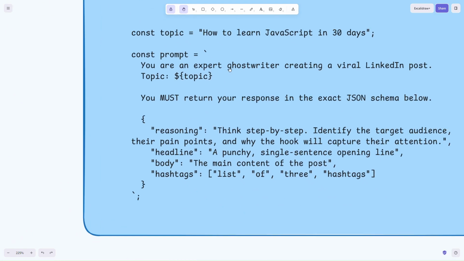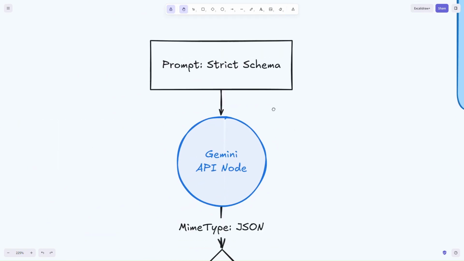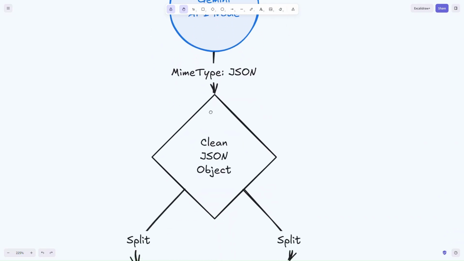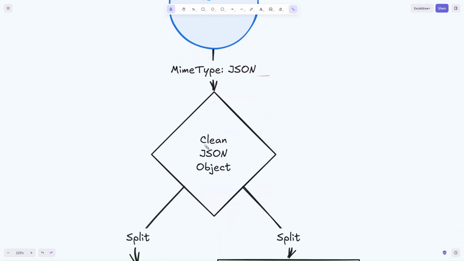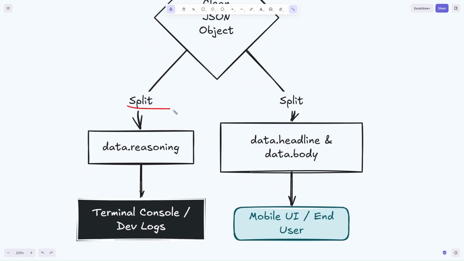So if you see here, this is how the whole architecture works. We will include the strict schema in the prompt that we are sending to the AI. Then there is Gemini AI that will respond to the request, which is requested with the MIME type setting as JSON. Then a clean JSON object is sent to the front end. Then we will split the reasoning keyword data that we received from the request into a different data, and we will split the others into other different columns in the database.